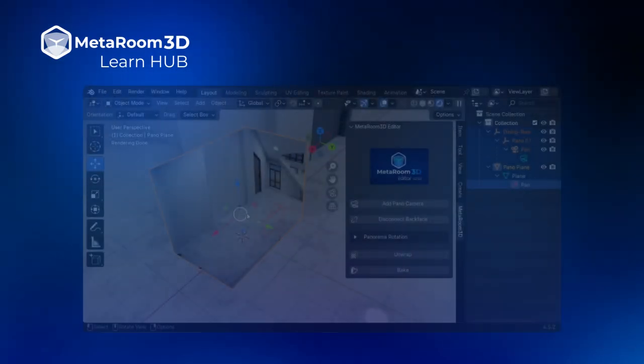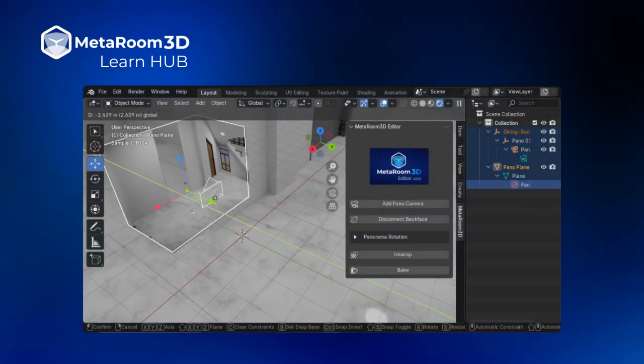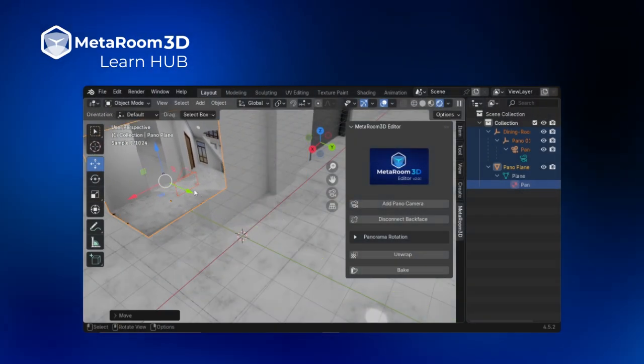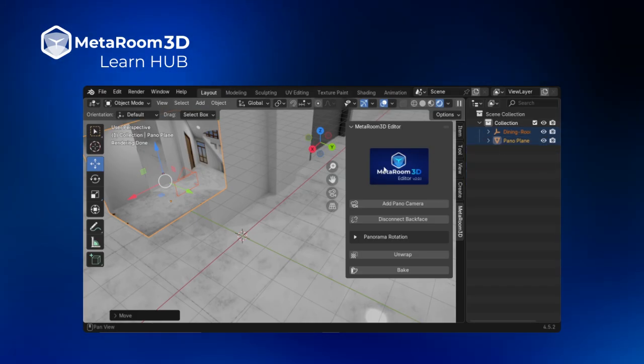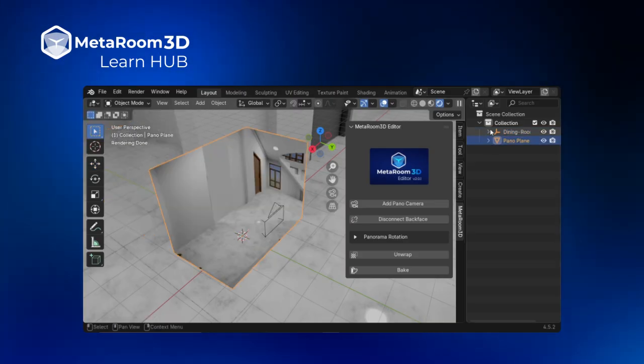When moving the Pano Plane geometry to build the 3D dollhouse, make sure you select the Pano Plane and all its related objects from the Scene Collection. This includes the parent objects like the Panorama camera setup and any linked children inside the same group.